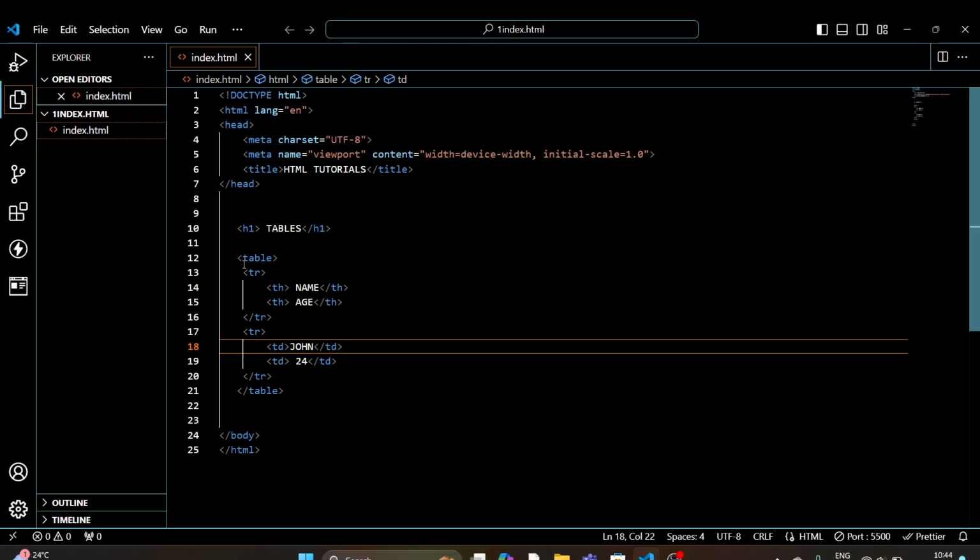This is very simple. First we have to create a table. Inside that we have table rows. In that we have table head, name and age. Then comes the table data, where we have given the data as John and 24.